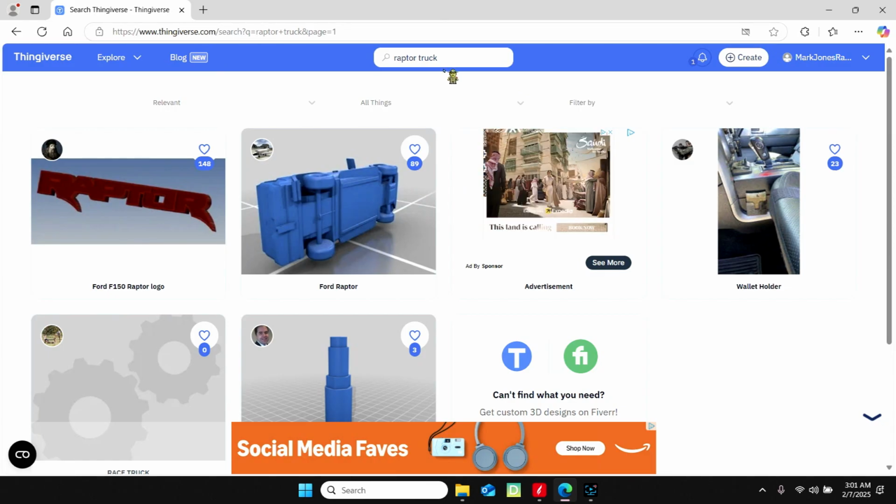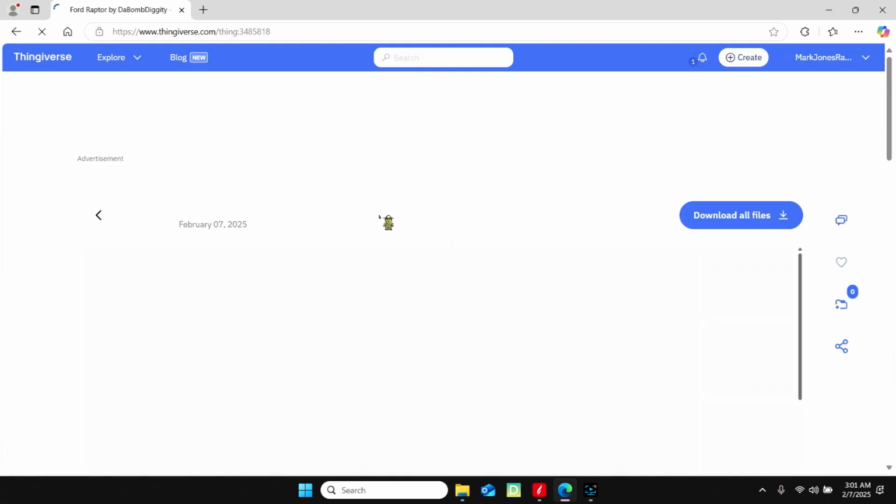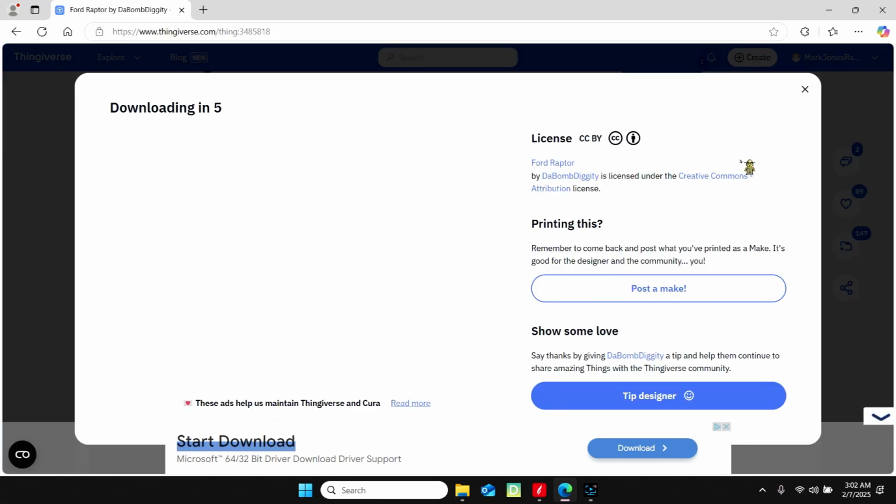You can get logged in. I log in with Google, and then I did a search for just a Raptor truck, and I pulled this one up right here. All files. Here we go, right here.